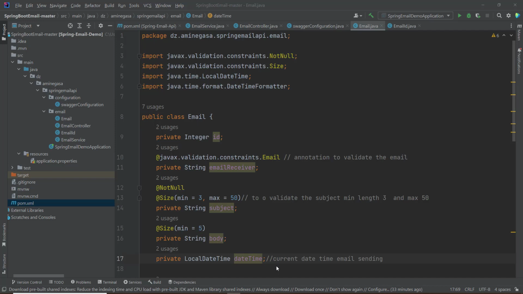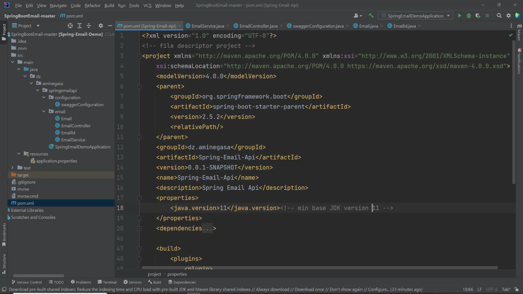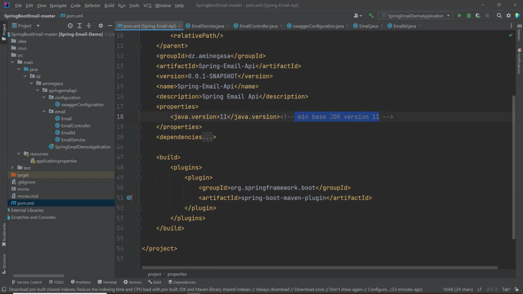Welcome back. In the previous video, I showed you a demonstration part for the project. Now let's focus on the backend Java coding. First, let's take a closer look at pom.xml. This file represents the project descriptor. This is the description of the jar file, and the main base JDK version is 11.